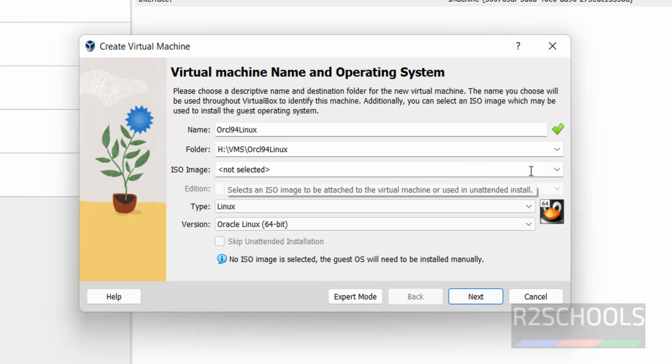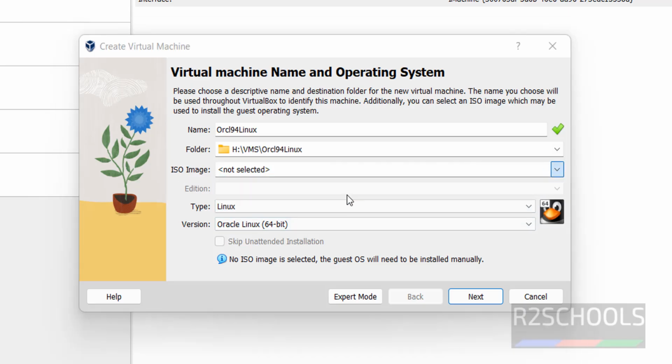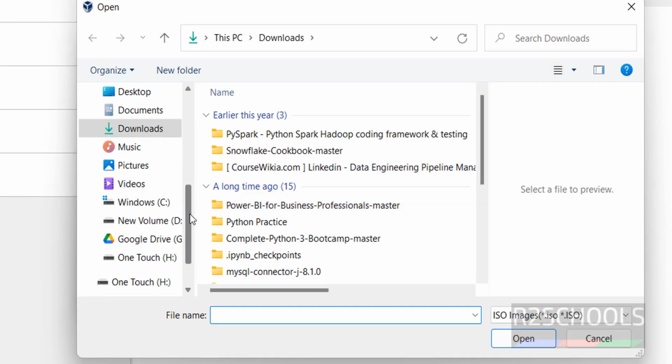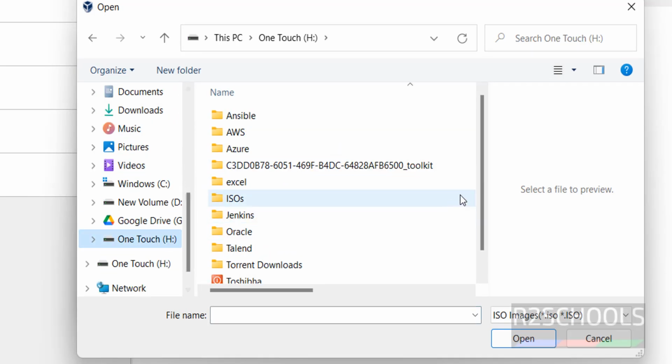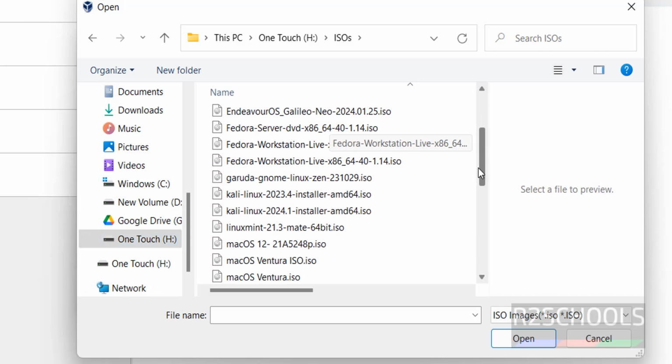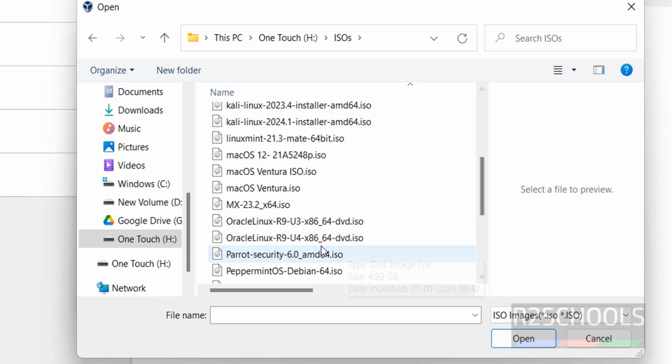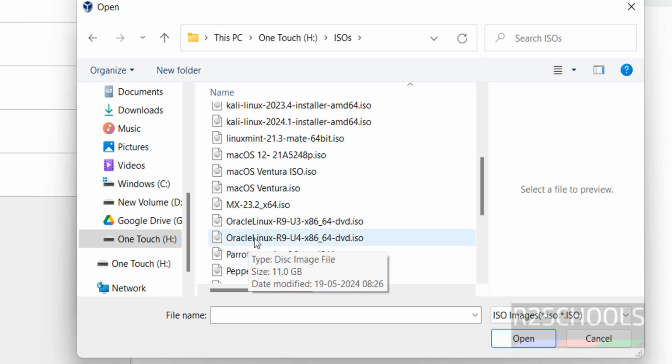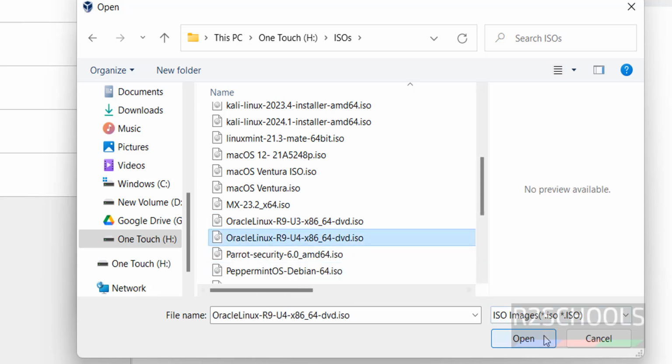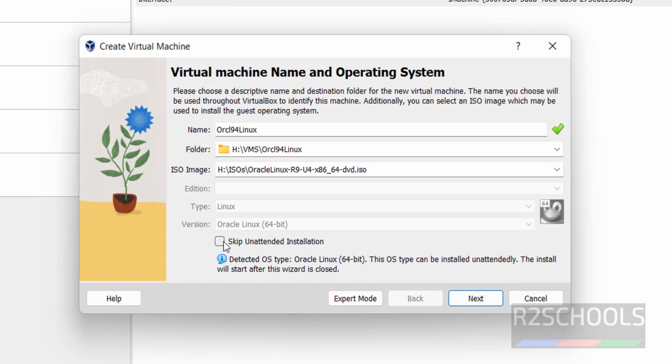So, select the folder. Next, ISO image. Click on this drop down, select other, then select the downloaded DVD ISO file. I have kept all the ISOs here. See, we have downloaded the Oracle Linux 9.4. Select it, click on open. Now see here, skip unattended installation. So, select it. We have to select this one, otherwise it automatically starts the installation. So, select this checkbox and click on next.